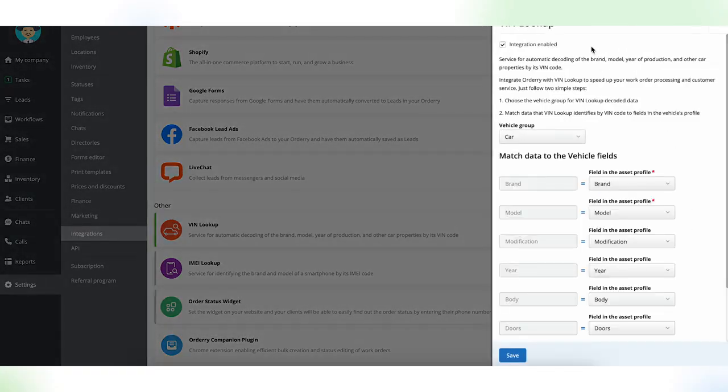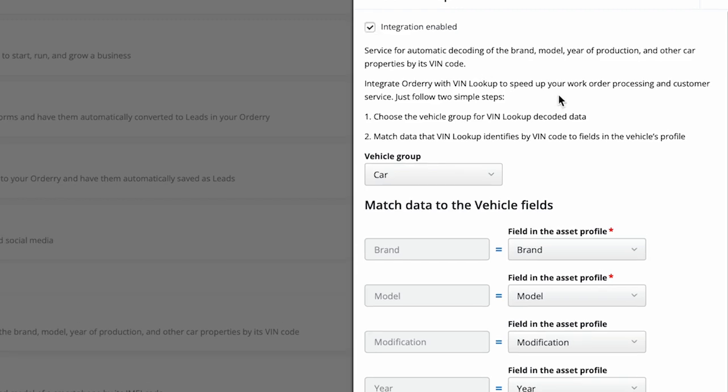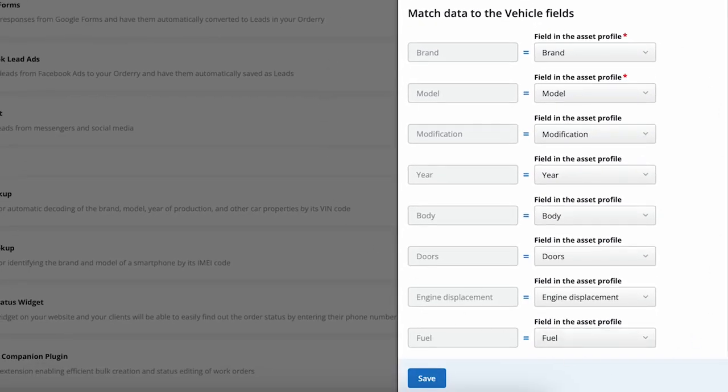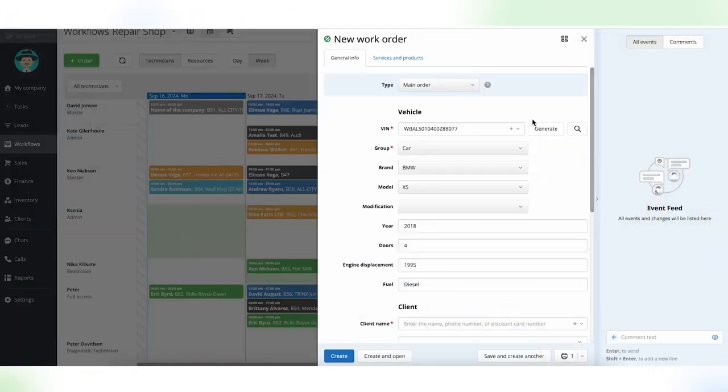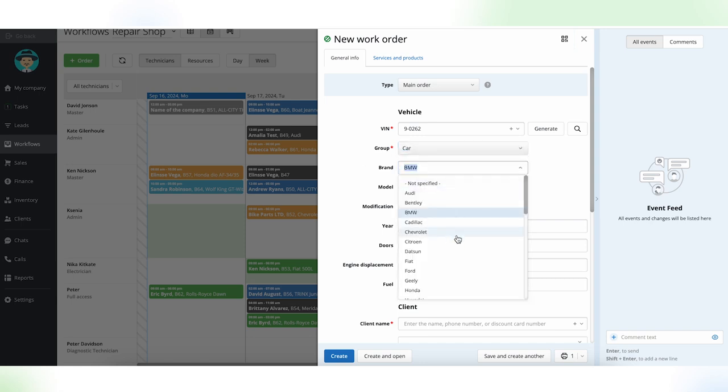Here you can also decide what information to take into your order. If you don't have the real VIN number or if you don't want to use it, you can just generate VIN with our system and manually add all required fields.